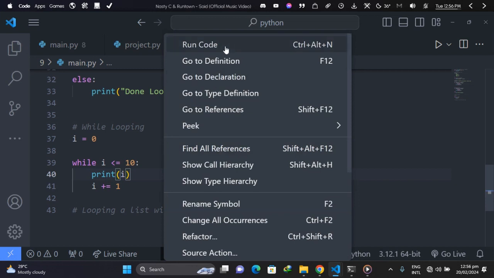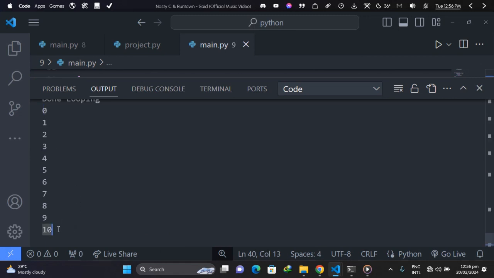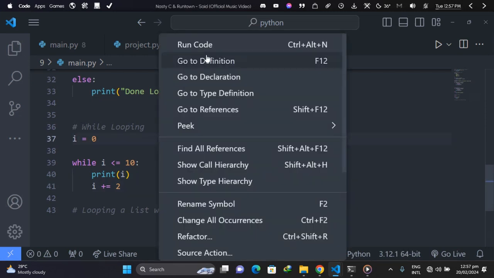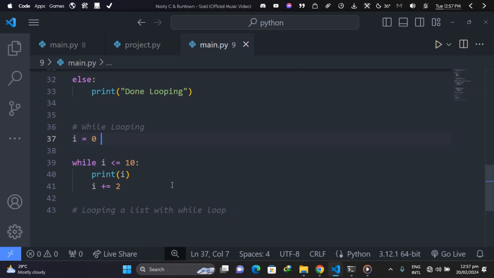So now if I run my code, and then I scroll down, we'll have from 0 over here to 10. So that's simply how we use the while looping. We are looping from 0 to 10 over here. And then I can increment it by 2, and then I'll run my code. And now, instead of incrementing by 1, we'll have 0, 2, 4, 6, 8, and then we'll have our 10 over here. So that's the use of the while looping.